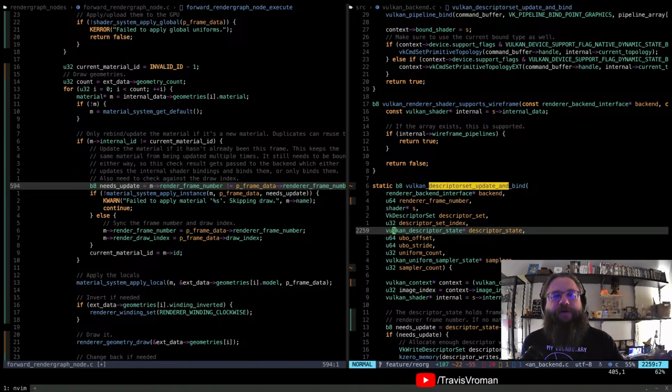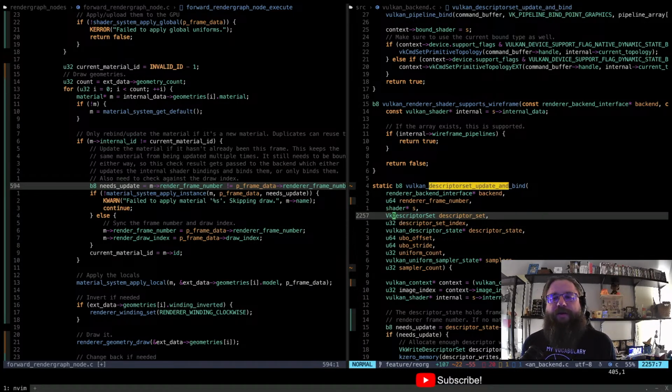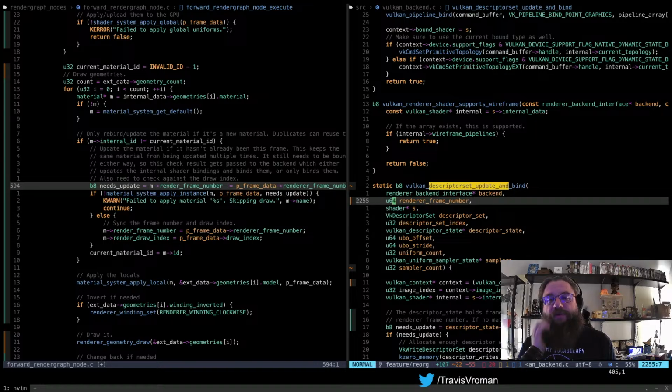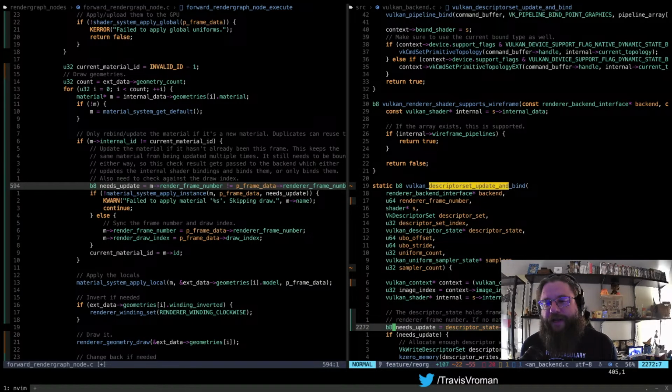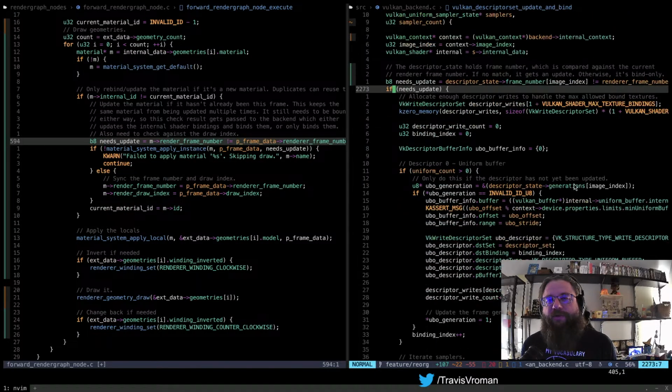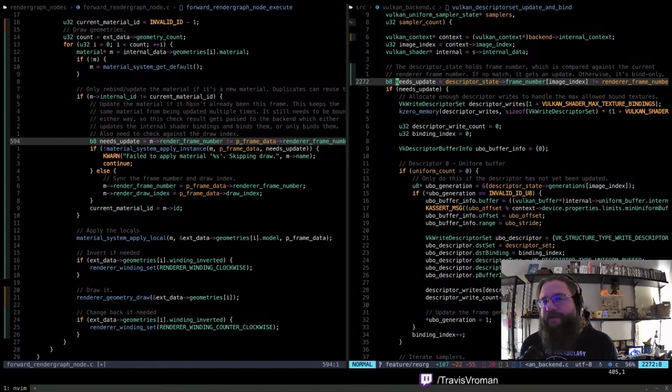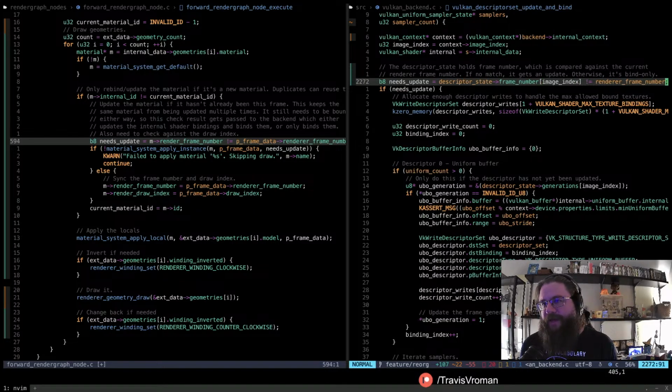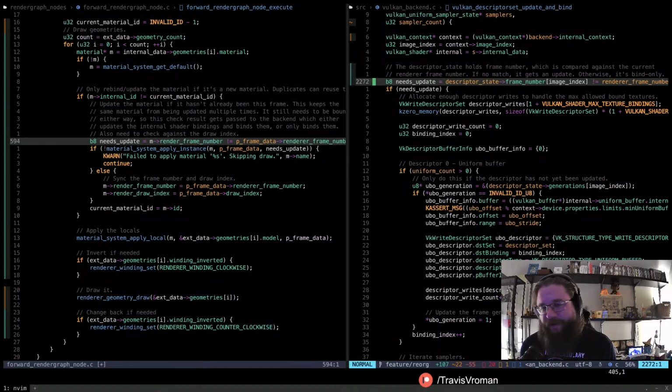So instead of doing all this calculation on the front end and passing it through the renderer front end, then the renderer back end, and then through to this function, we essentially just pass through the renderer frame number and check it at this level. If we scroll this up a little bit, the needs update is now calculated here, right? Take the descriptor state that we're passed in, look at the frame number for the given image index, and check whether it is equal to the renderer frame number. If there's a mismatch, then it needs an update, otherwise it doesn't.